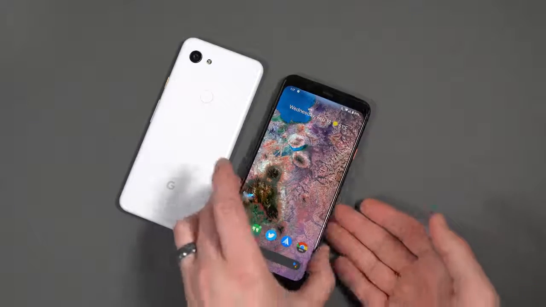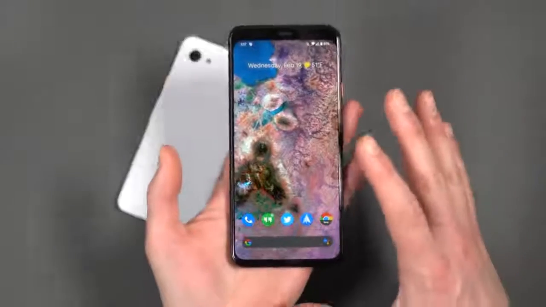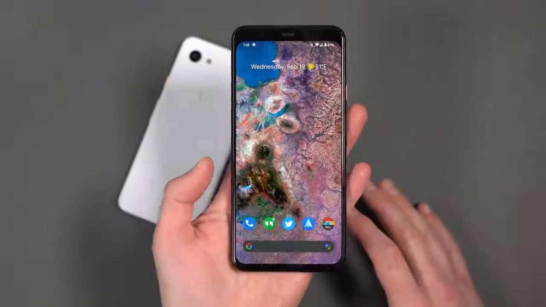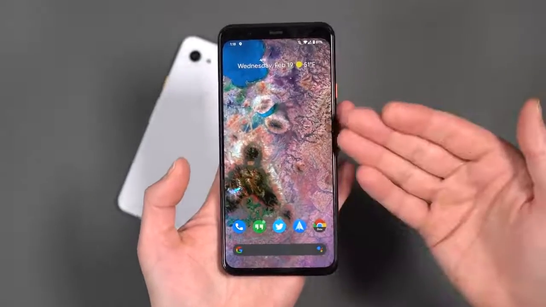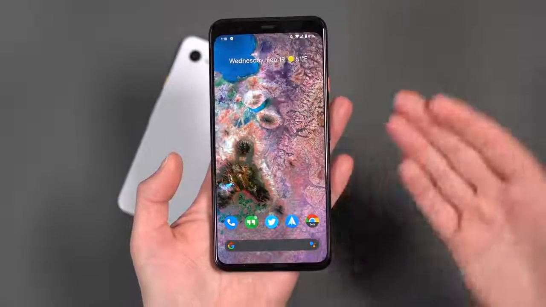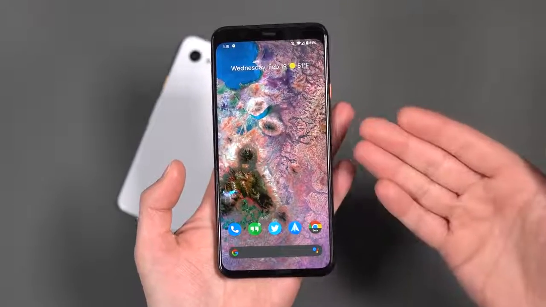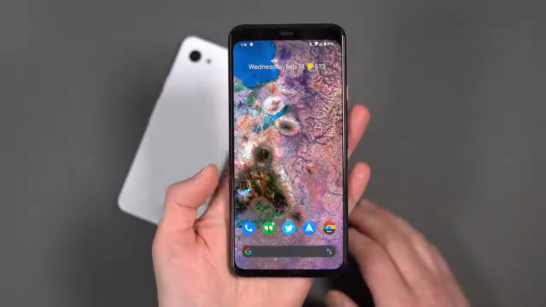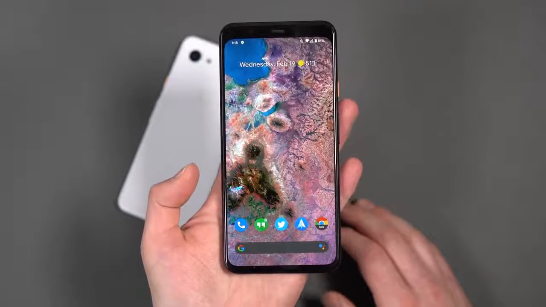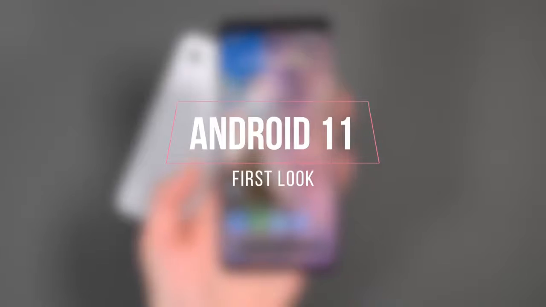So I've got a Pixel 4 XL sitting here in front of me. I know it doesn't look different, but it actually is kind of different and kind of cool. Google announced Android 11 today, at least the first developer preview, and we've got it up and running. So yes, there's some stuff to talk about, some stuff to show off. Here is a first look at Android 11.